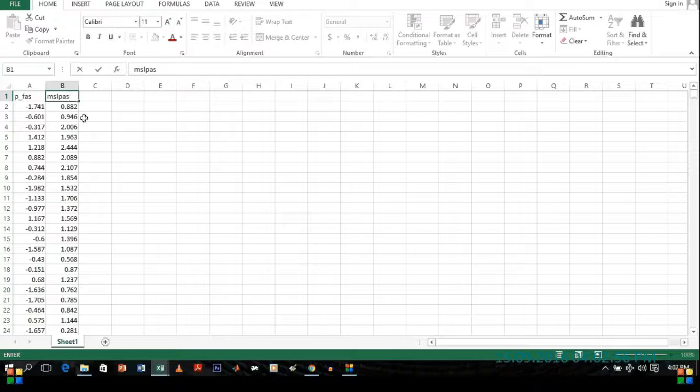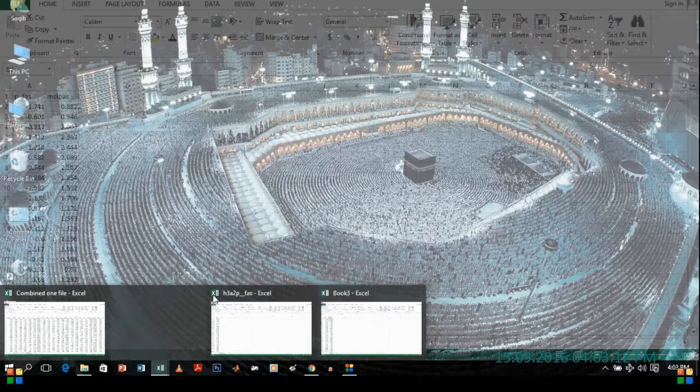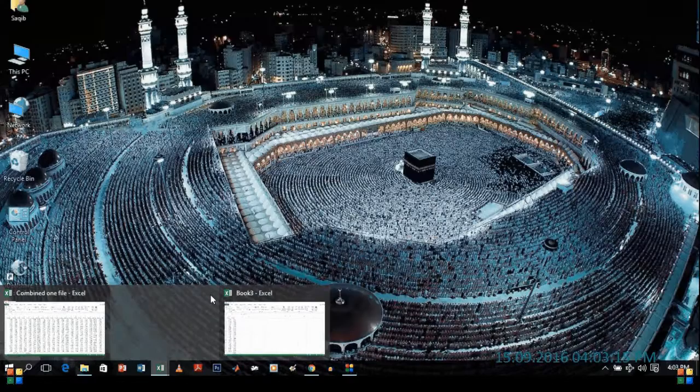I'll recommend that you paste the data first and then write the name, because when you write the name initially the clipboard gets cleared and nothing will be pasted, so you have to copy again. So please paste first and then write the name. Now I'll close the earlier two files.